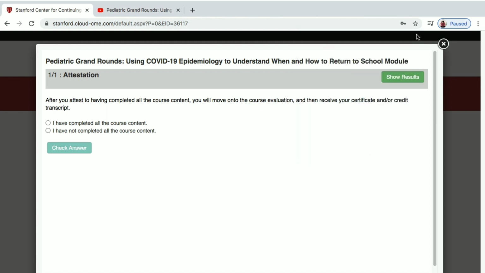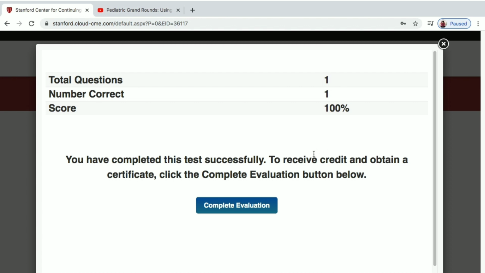Once you click on login, you will see something like this: the title and just one question, whether I have completed the course content or not. Select "I have completed the course content" and click on check answer. You can see it is correct. Next, click on show results at the top right corner. You can see just one question, you answered it correctly, you got 100%. Just click on complete evaluation.